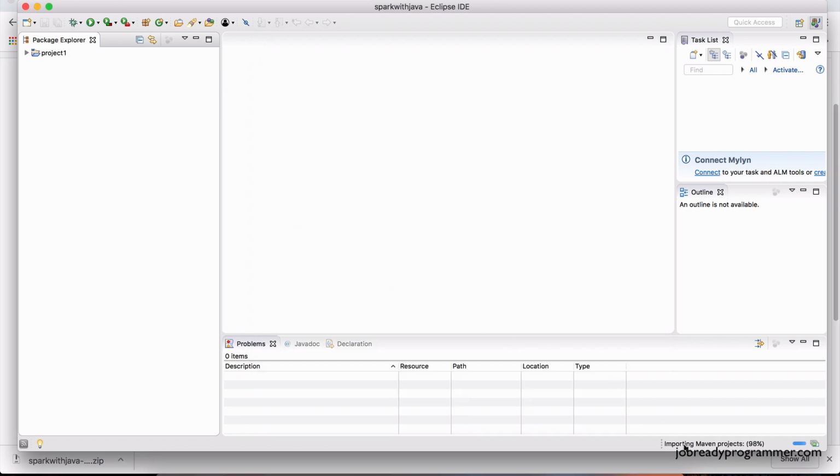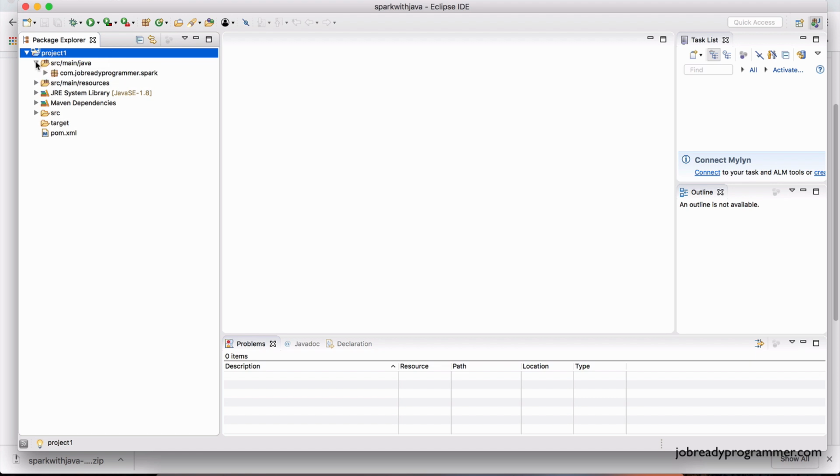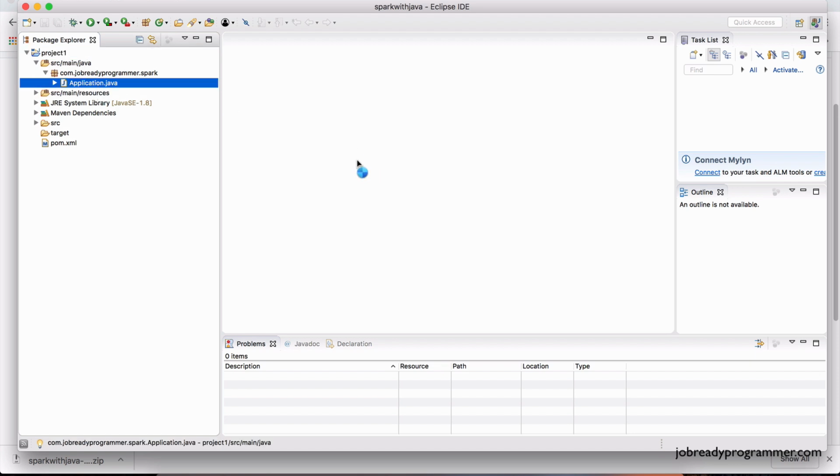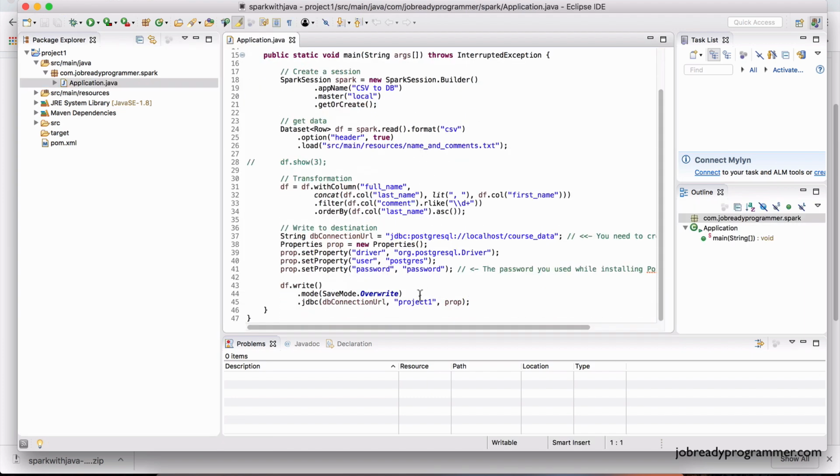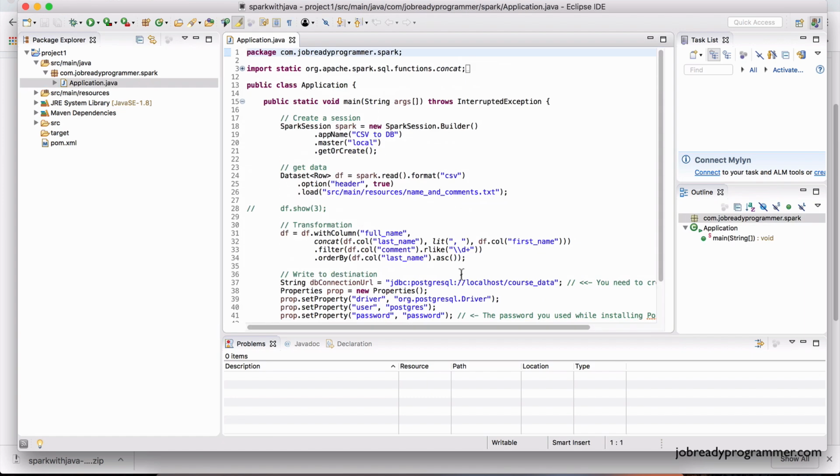As you can see right here on the bottom right, it's saying importing Maven projects, and it's at 98%. So it's still doing some work. You'll see the progress bar, and once that progress bar disappears, the project is fully imported. And here is that project. If you expand it, you'll see everything that you need to see here. So expand this Java folder right here, and the code should be compiling. Everything is compiling, so it should be ready to rock and roll.